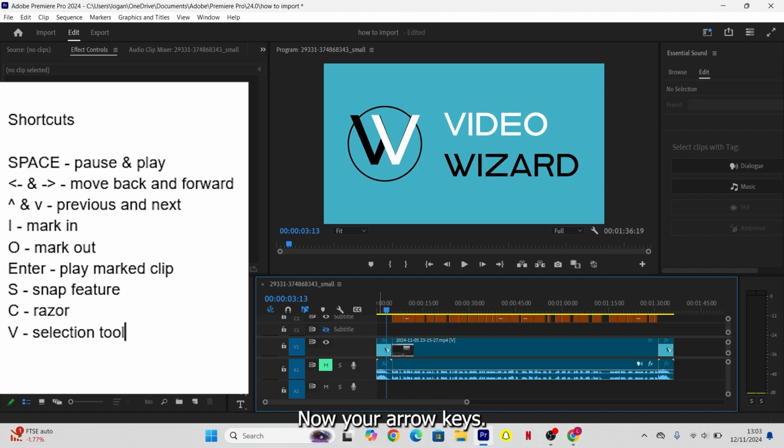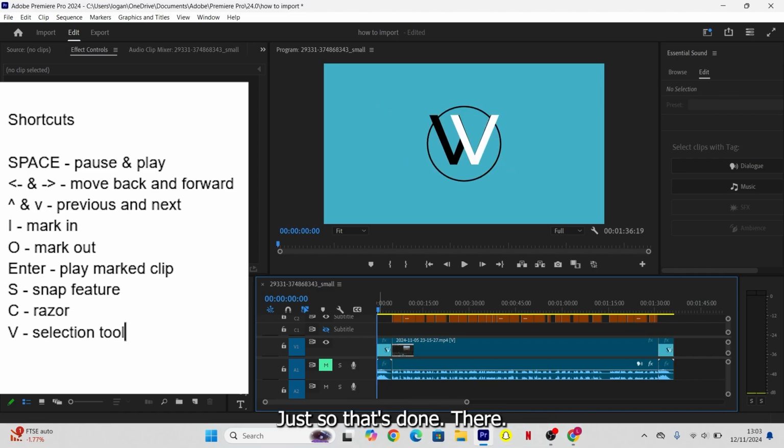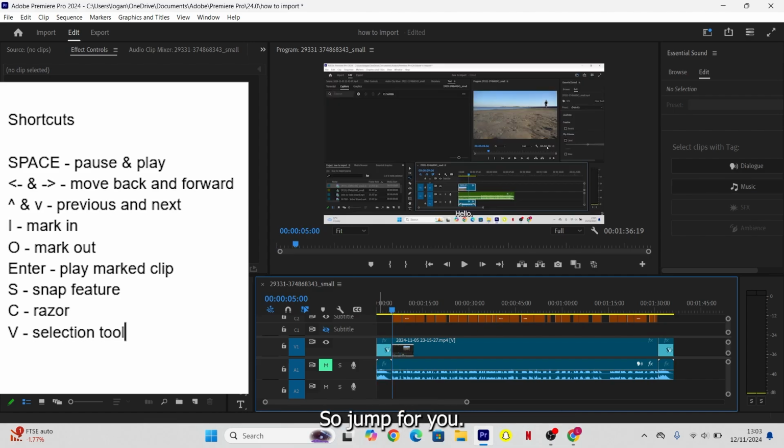Now your arrow keys, left arrow key is to move back a frame, right arrow key to move forward a frame. Of course you can hold them down to go faster. The up arrow will lead to the previous, and the down arrow will lead to the next. Okay, so it will jump for you.